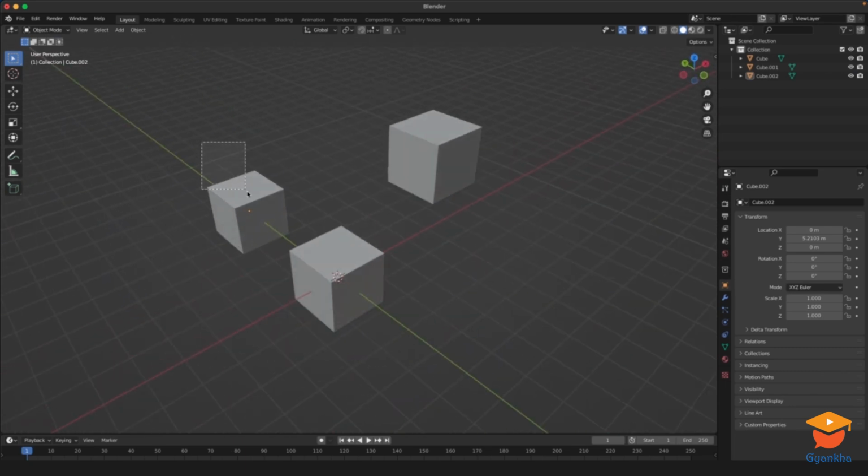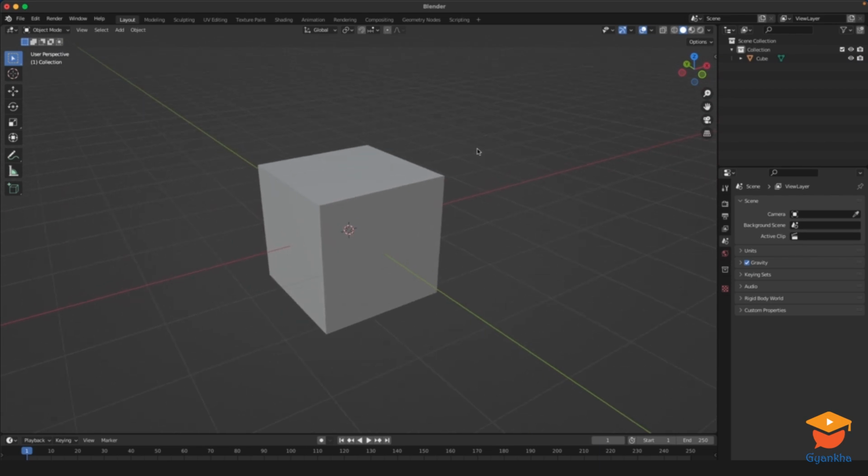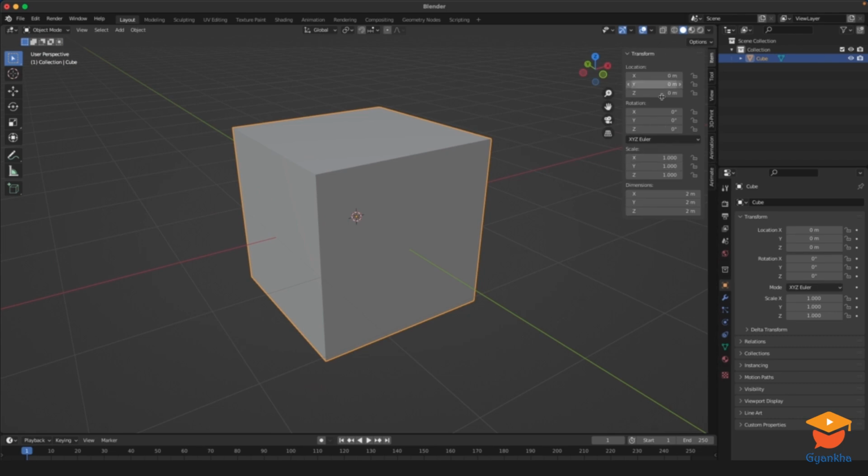Now let's delete these 2 cubes. And I quickly want to talk about scale. Click on your cube object and then press N for November to bring up this side menu that we looked at earlier. Now as you can see, we've got our location, our rotation, and our scale. Now the scale is currently set to 1, 1, 1.